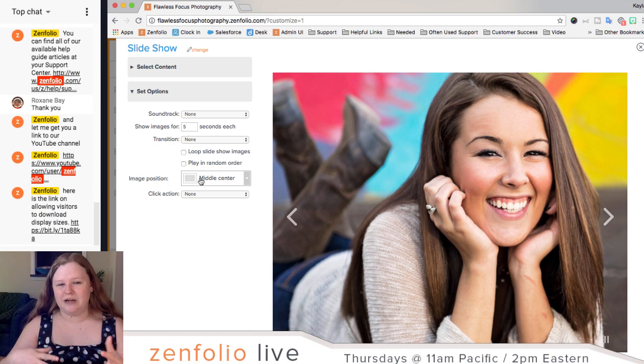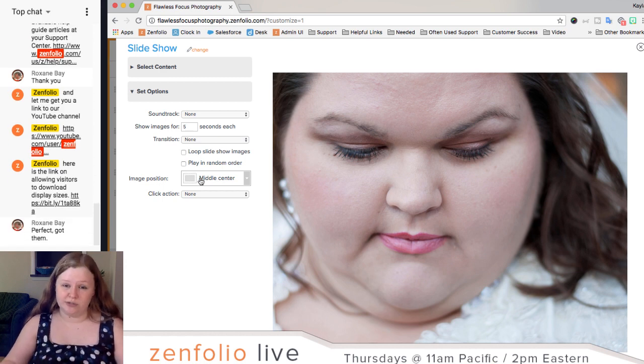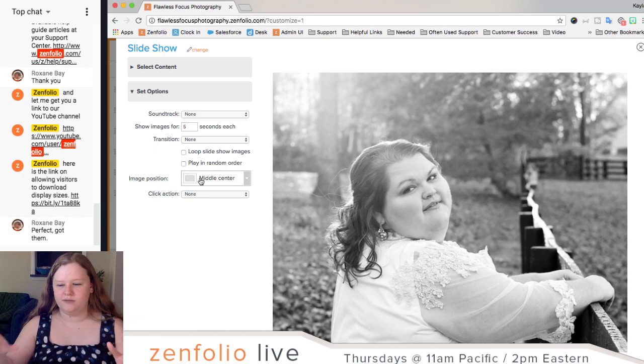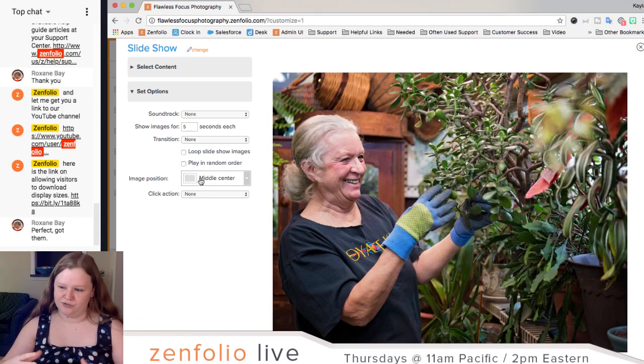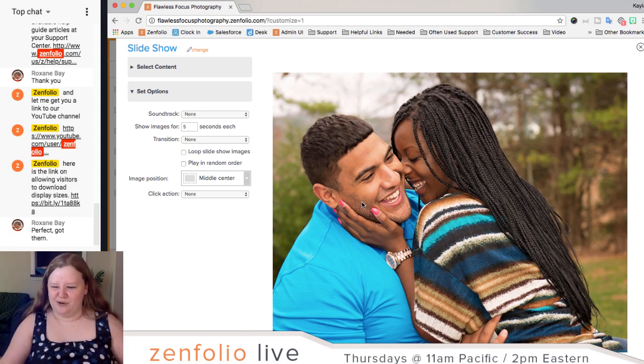I typically, when I do these, just try to choose the ones that work the best for the particular layout. So I would obviously choose only horizontals in that case. But in addition, if I'm going with this middle center one, I would try to choose ones where the subject is in the center, like this one with my grandma. She would be too far over to the left and would probably get cut out a little bit. It would just not look great.